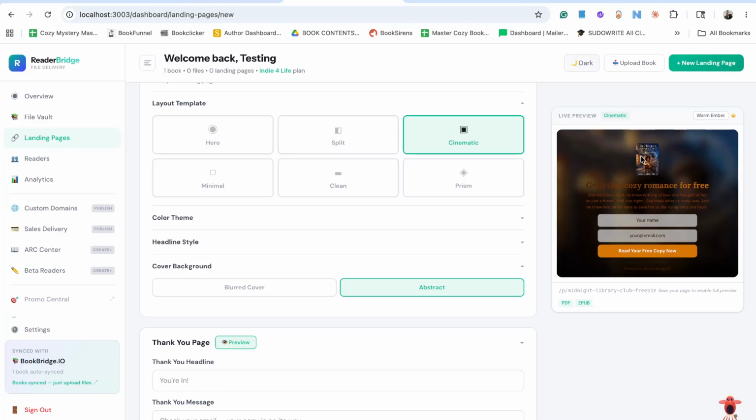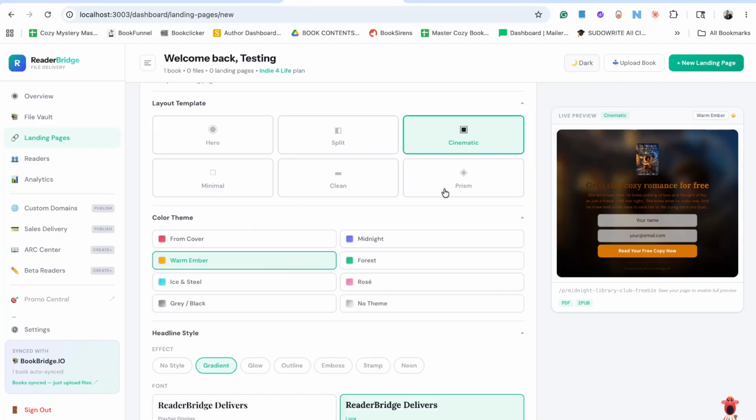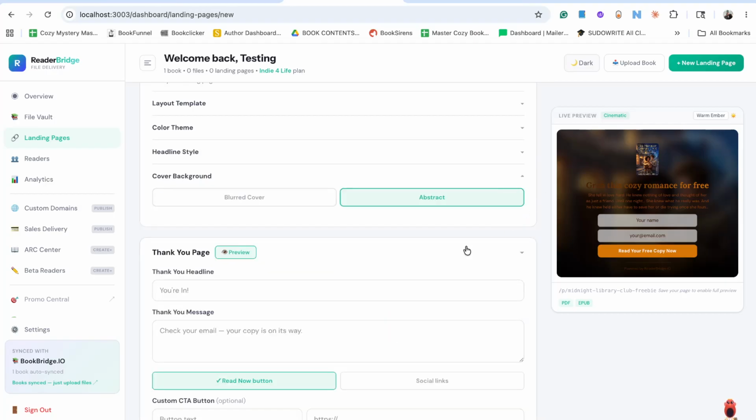So now you can really stand out from all the other generic, this is what everybody else is doing, and really make your landing page your own, because there are so many different combinations. It's rare that they're going to look exactly the same as somebody else's. That they're going to have a dark cover, cinematic, abstract with this exact headline style and color theme. So I wanted people to be able to stand out because our books are so different.